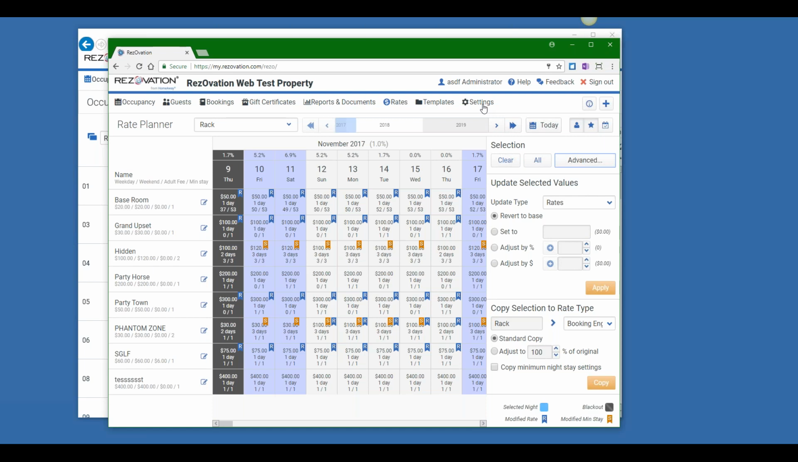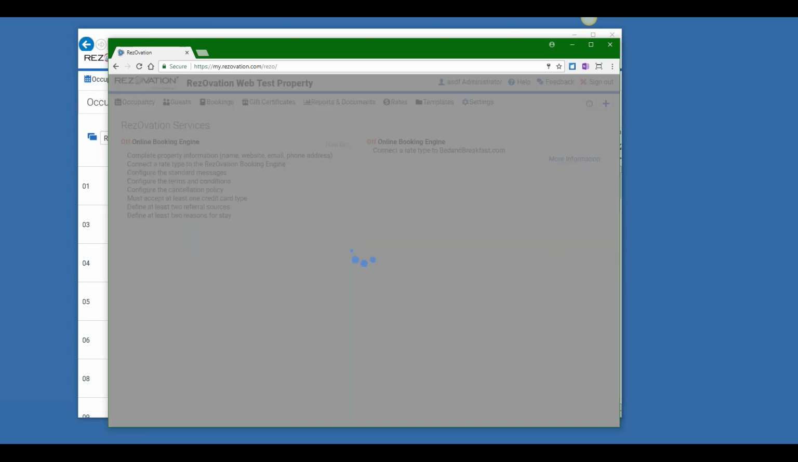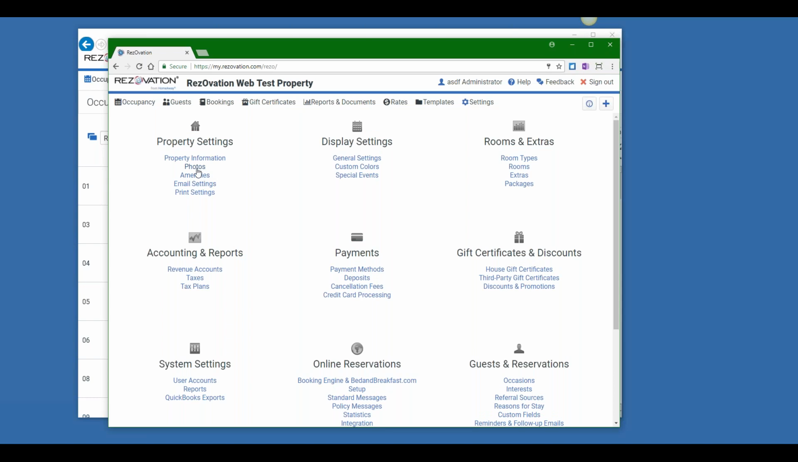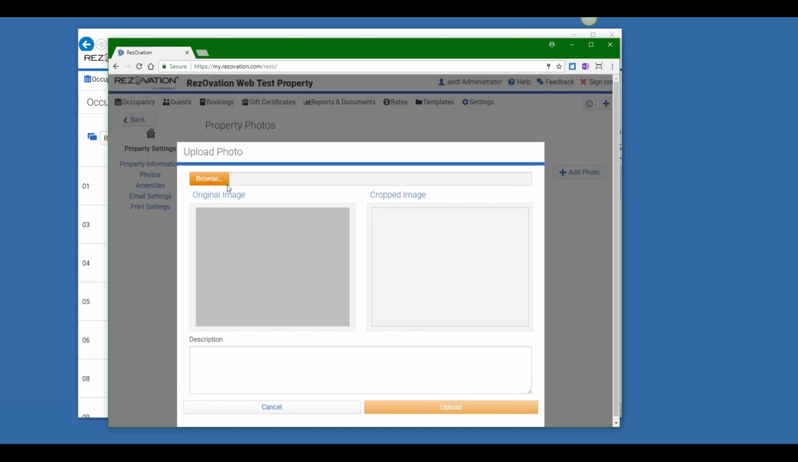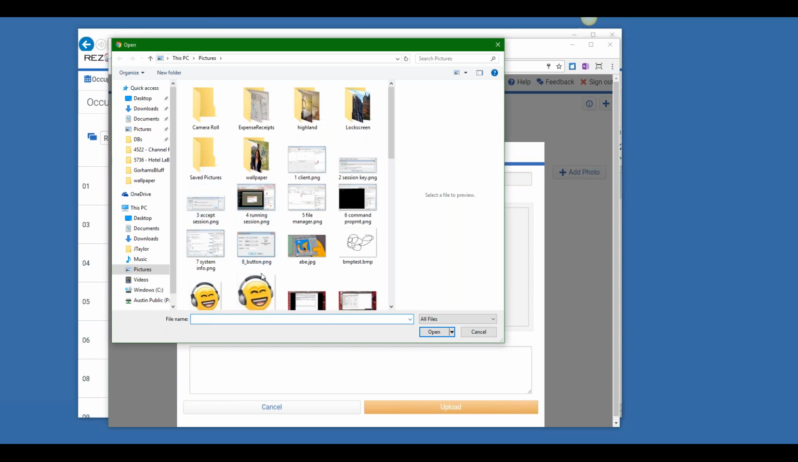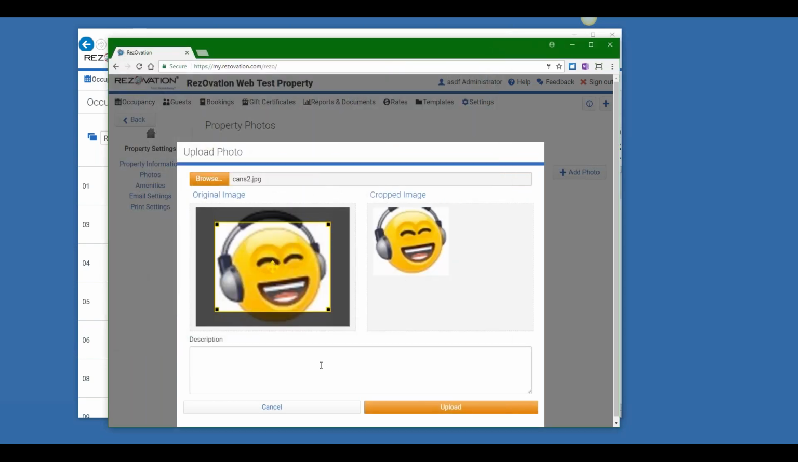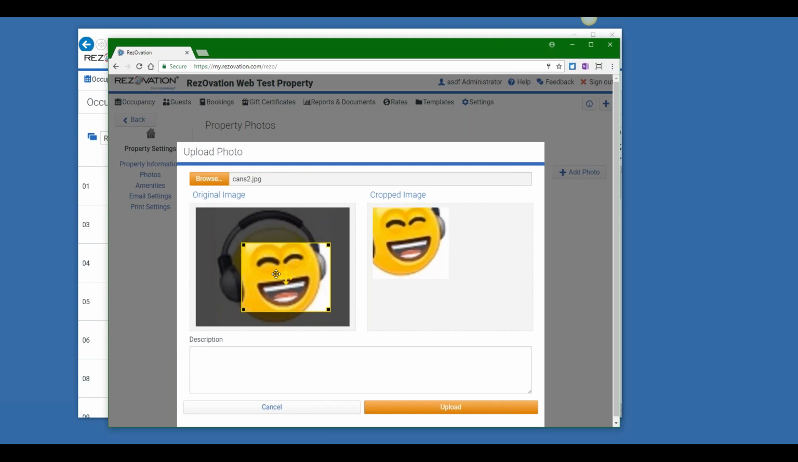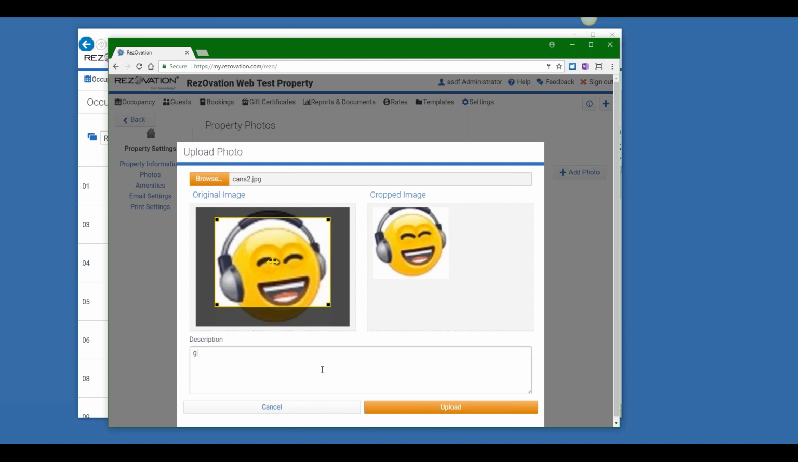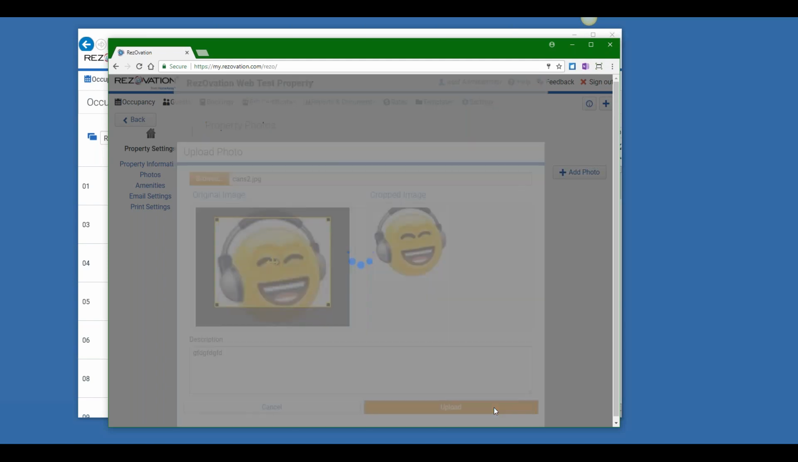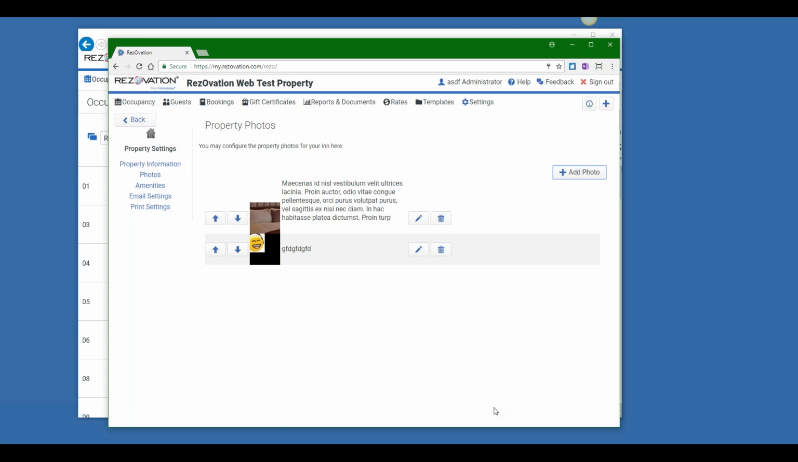But moving on to the next section that I wanted to highlight, which is in the settings. If you go to upload photos from your property settings or your room settings, the new upload tool is much easier. Now you just go to add a photo. I'll go ahead and add this wonderful happy face. And now all I do is simply set the part that I want to crop. I can add a description from there, and then click upload, and I'm done.